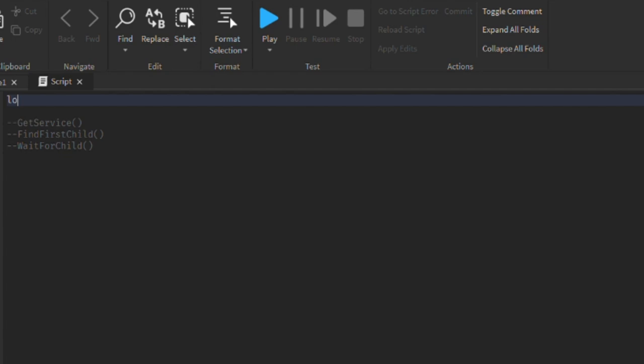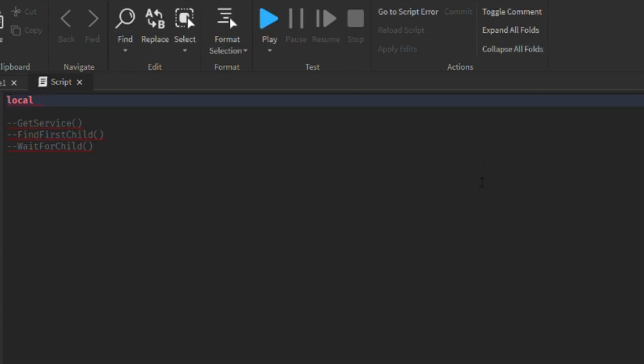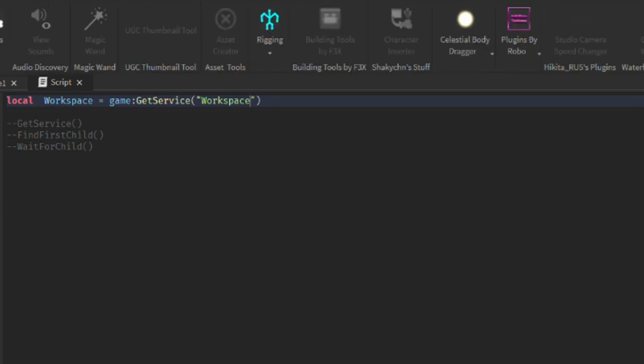So, local workspace equals game:GetService("Workspace"). Now, basically, what that means is we just defined a variable called workspace.